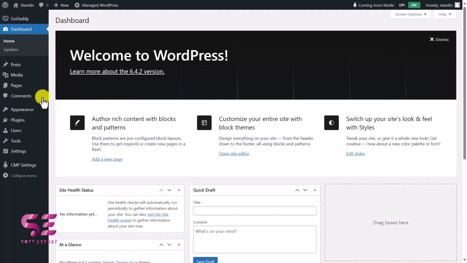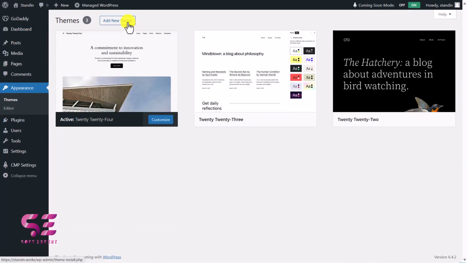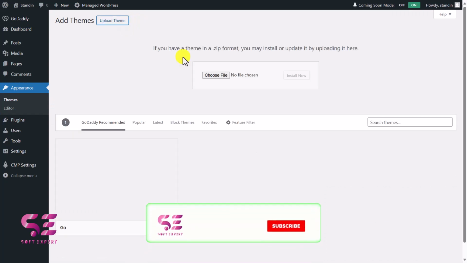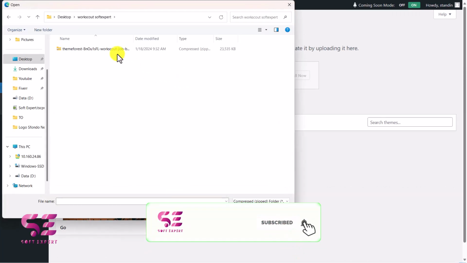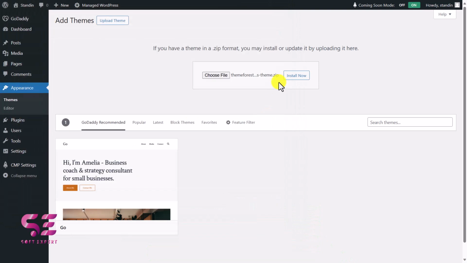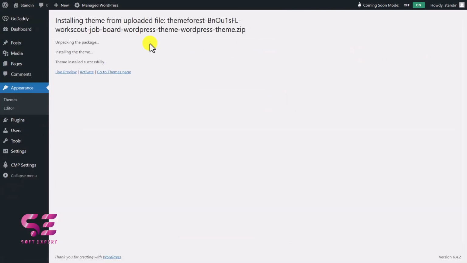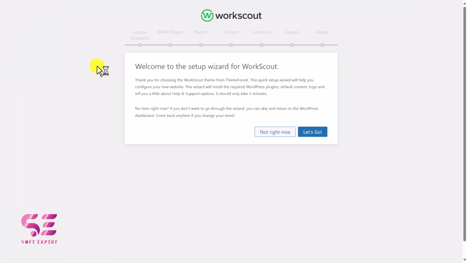And now to upload the theme, just go to appearance, themes, add new theme, upload theme, and choose file, and I'll select that theme, open, and install now. And theme uploaded. Now we can go ahead and activate it. And once you activate the theme, this will open up the Workscout widget. Here you can set up the theme, so just click on let's go.